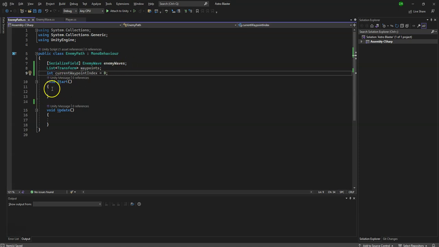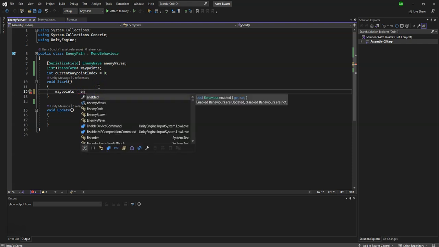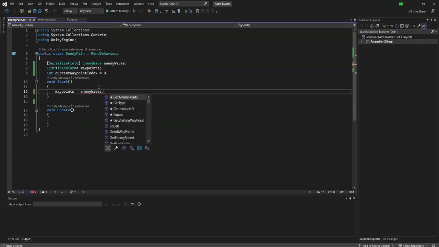So what we want to do is, when we first start up this object, we're going to want, of course, to tell our waypoints to get our list of waypoints. If you remember, our enemy waves actually have that in there. So if we say enemy waves and we do dot, we have get all waypoints. That will allow us to get that list of waypoints that are available.